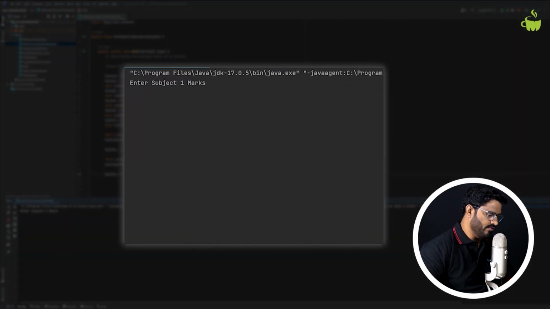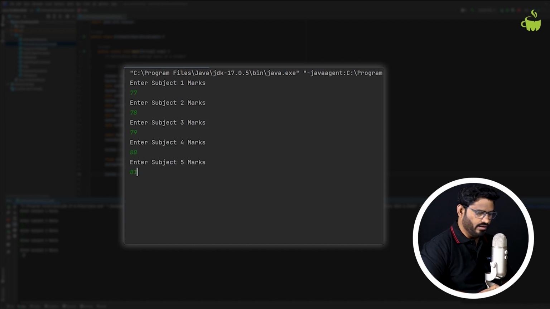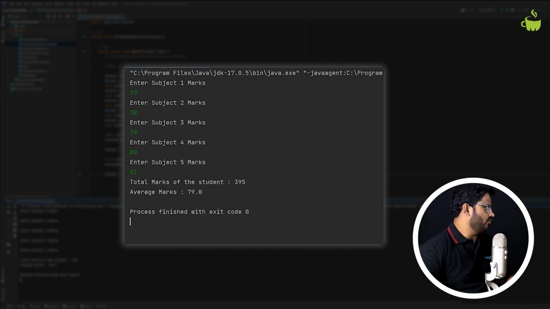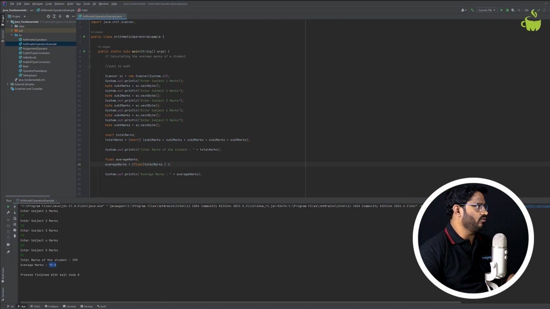So with 77, 78, 79, 80 and then 81. Now I think it is giving you 79.0, but whatever numbers you calculate based on that, if you really need 79.5 or something like that, then definitely you have to use this float. So this is how you take the input and perform a calculation of average marks.